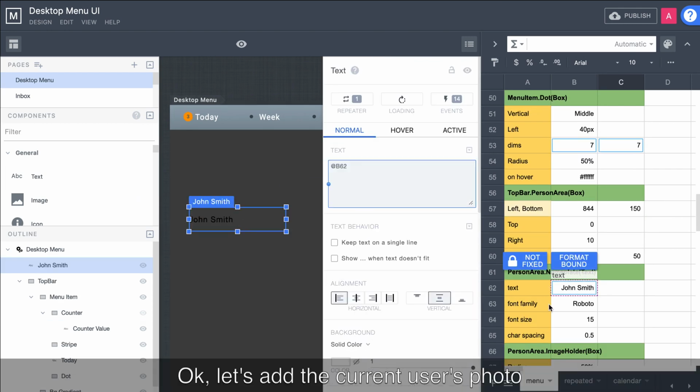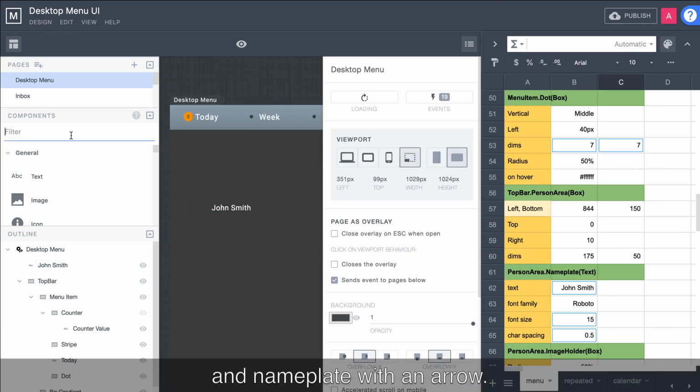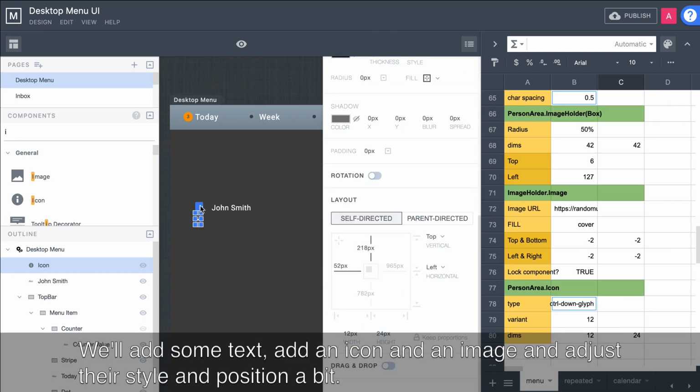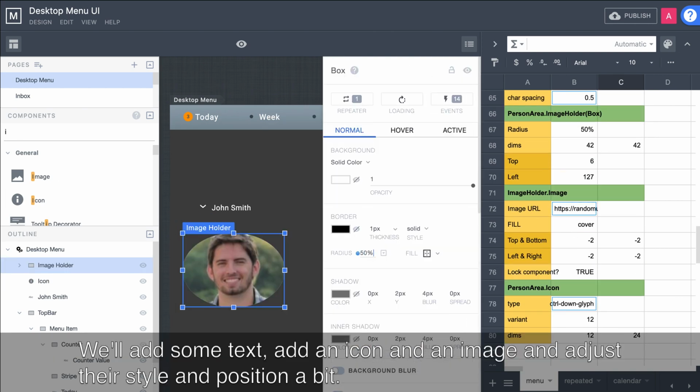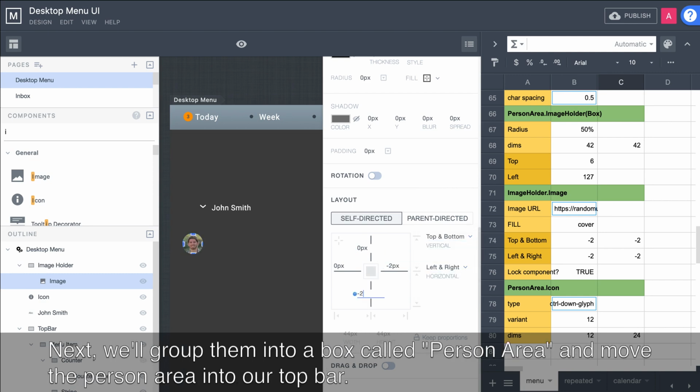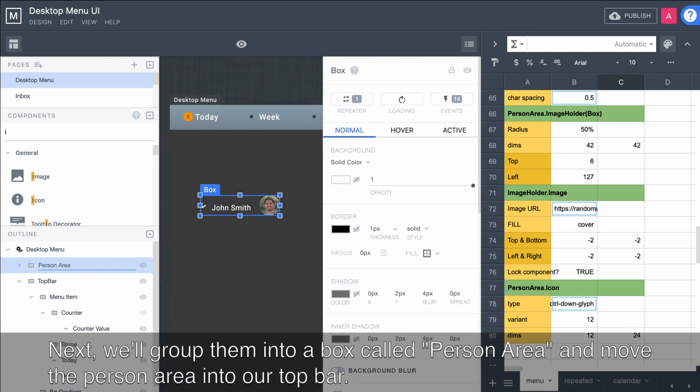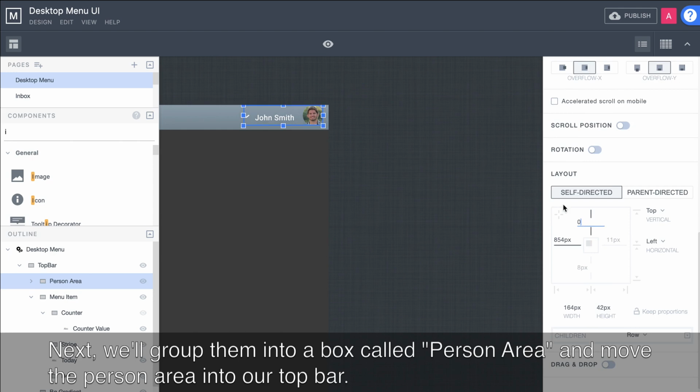Okay, now let's add the current user's photo and nameplate with an arrow. We'll add some text, add an icon and an image, and adjust their style and position a bit. Next, we'll group them into a box called Person Area and move the Person Area into our top bar.